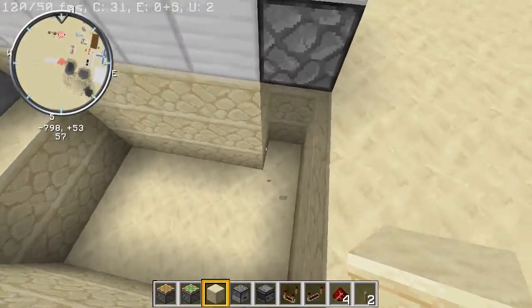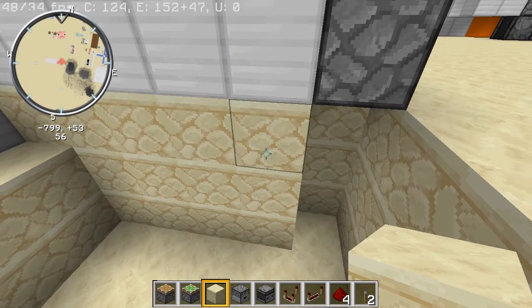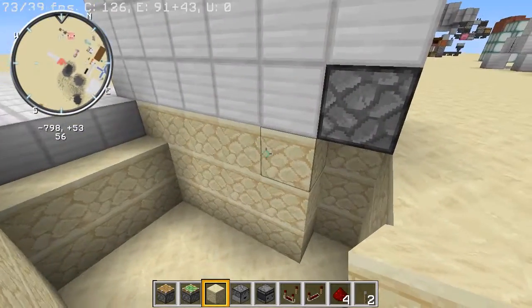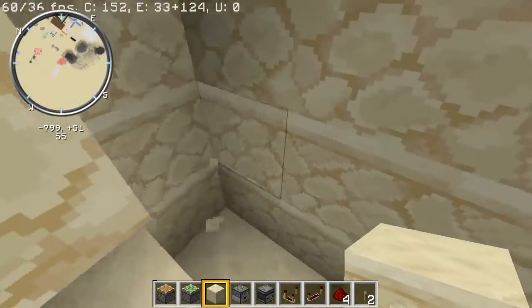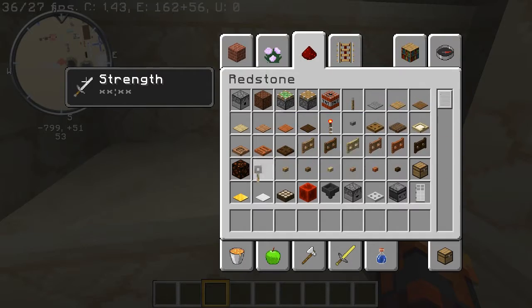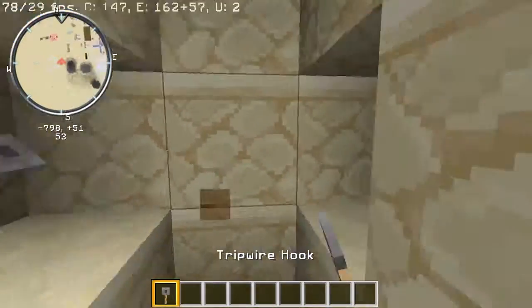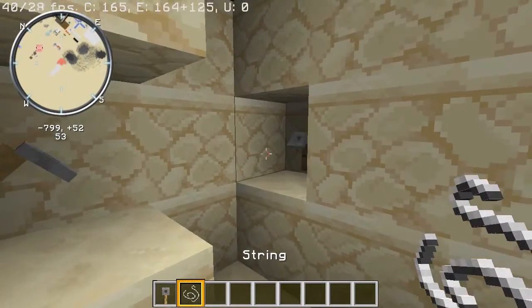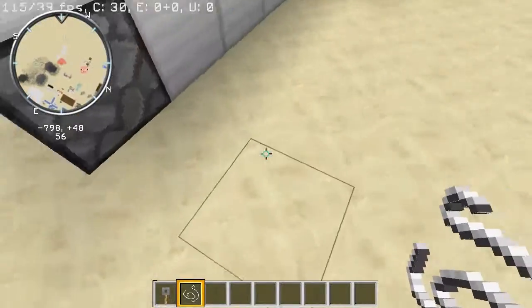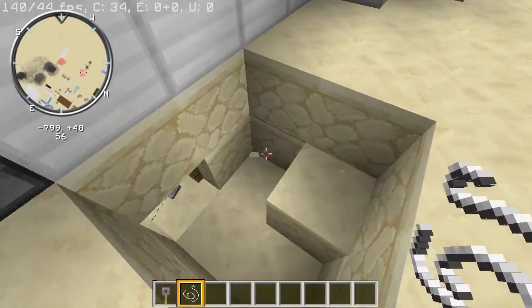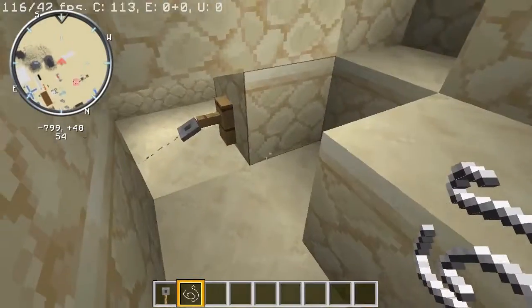Don't know how well this is going to work, but I have an idea to use tripwire to detect the item going past, but I don't know. Yeah. I'm going to put tripwire. I can just get rid of all that. Tripwire hook here. Nope, here and here. And then if I grab string and go here, I'm able to take an output from here to go up and turn on the door.